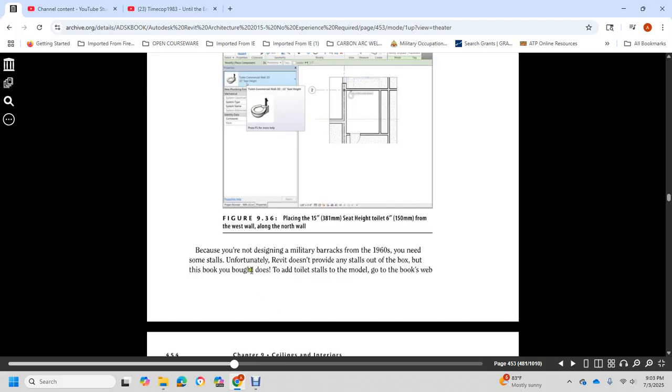Because you're not designing military barracks in 1960s units. Some of the trouble, unfortunately, is that Revit does not provide any stalls out of the box. This book you bought does.